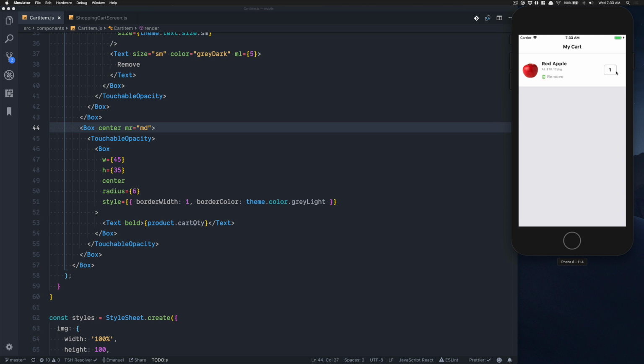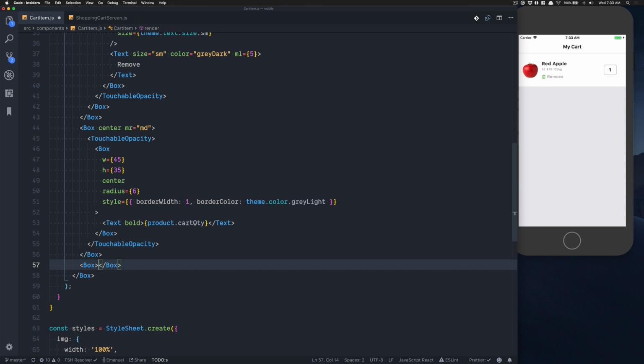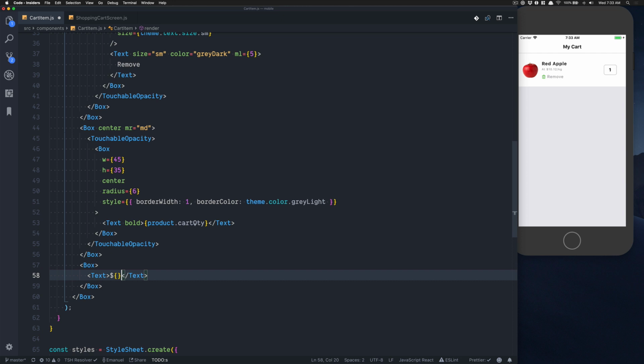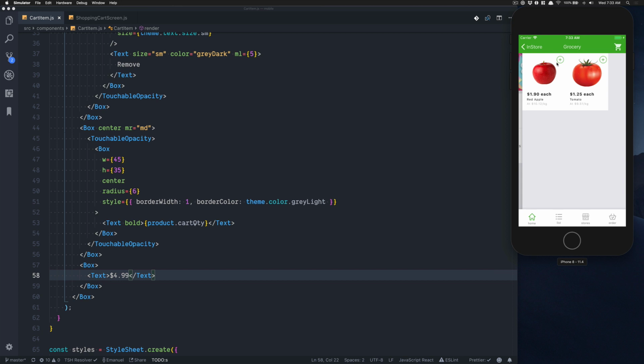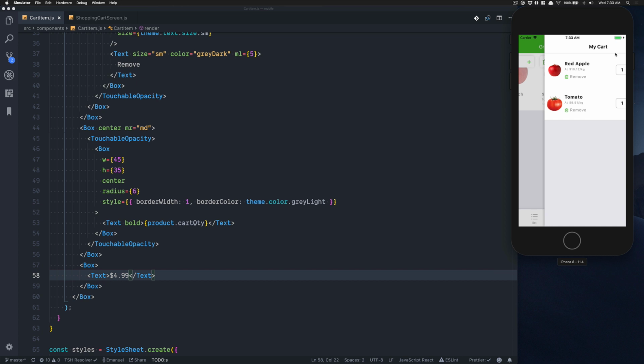Now last box, we're gonna have here a text, but we're gonna have a dollar sign. And for now, we're gonna just say 499 because we don't have the function yet, right, for that. So now we should be good just by doing a plus. We see we have this 499. And if I have a tomato, we have tomato and like that.